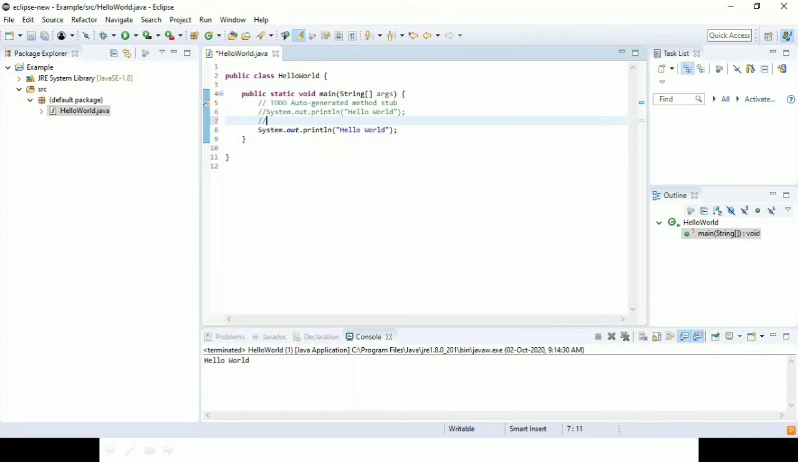So what I'll write here: this code prints hello world to the screen. Okay. So this is how a programmer will understand what your code is doing. This is a single-line comment.